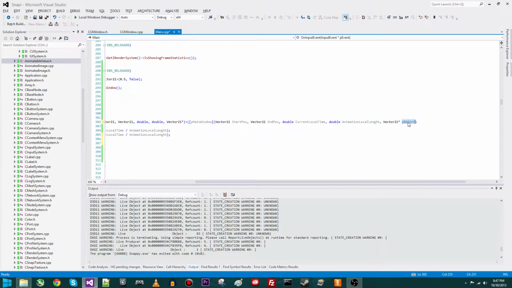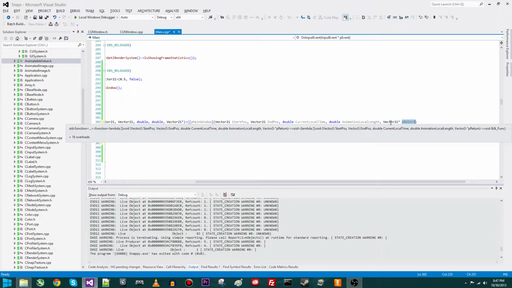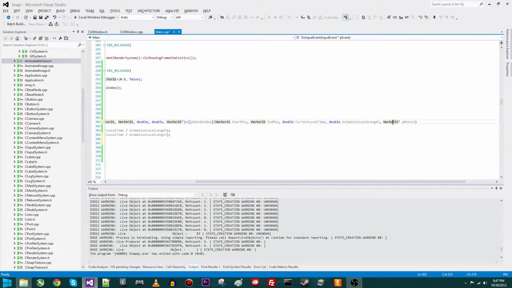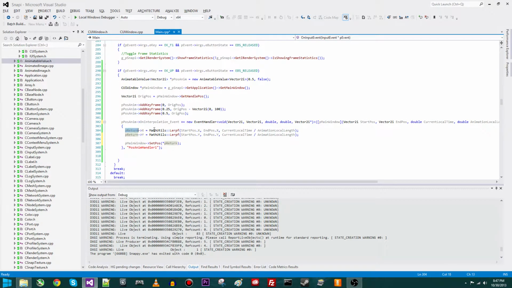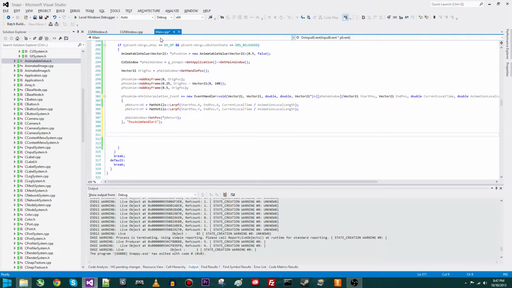Return, like I said, since events cannot return values, at least with my system they can't, there's really no practical way of doing that. We provide a reference parameter, okay? So we give it the return. And that's what we're doing. So we're literally interpolating. I spent a little bit too much time on that, but I just wanted to get across how easy and how cool that interpolation event is.